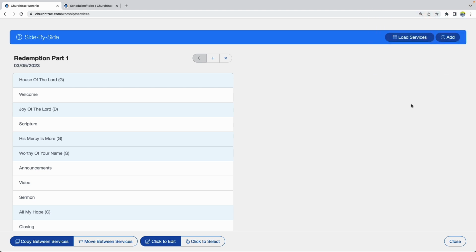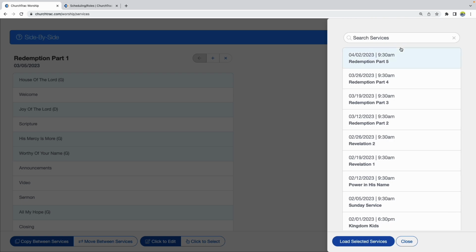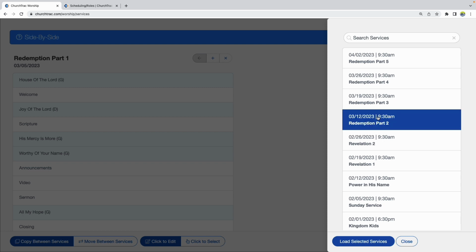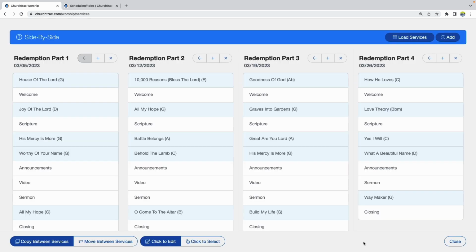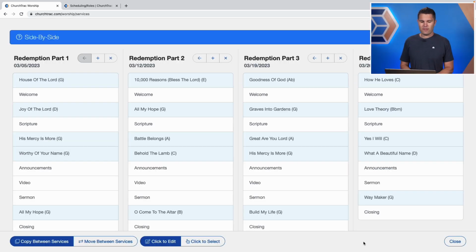Now from this drop down, I can start pulling up additional services or loading them to look at them side by side. And this is so great because so many times I'm trying to plan for the month and I'm wanting to look at 4 services at a time. And so I can select this load services button on the top right. And then I can go ahead and start loading up additional services that I wish to view side by side. So I will go ahead and pull up these upcoming services and then select the load selected services. Now you can view just 2 services side by side or 4 or 3. So I'll look at all 4 here. And there we go. So I can view all of these services.